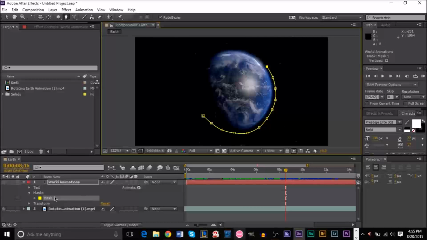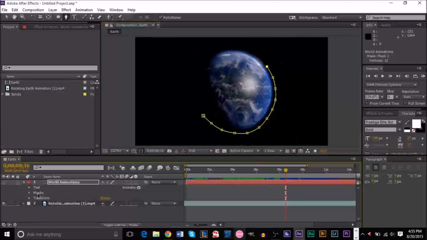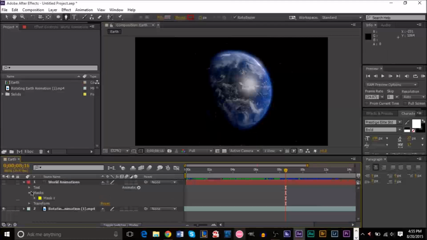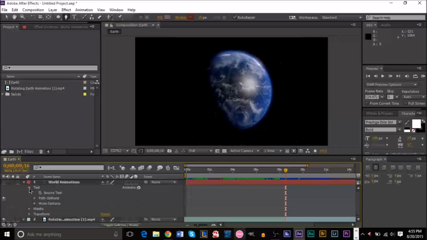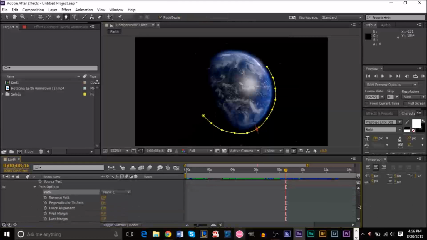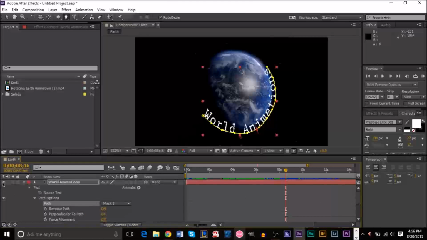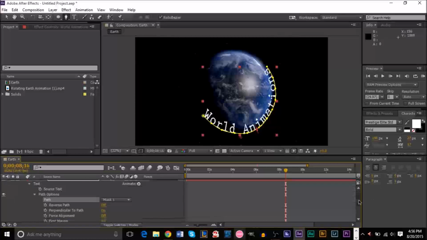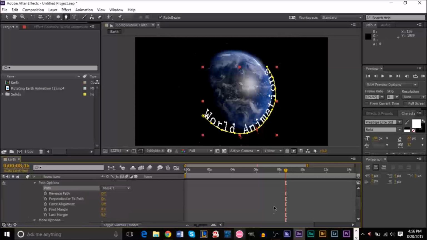So we have our mask here. This is basically our mask path. The next thing you want to do is close this little twirl down window if it's open. Next, twirl down the text options and then open the path options here. For path, there's not going to be anything except for path here, and it's selected at none. You want to change this to Mask 1. After that, you can click the eyeball again, and you'll see that your text will appear again. So like that.